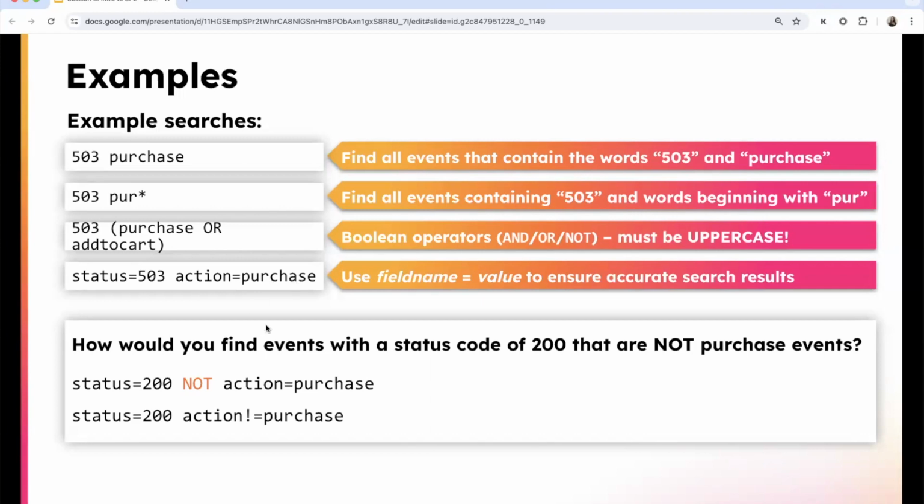So I invite you to think about this question at the bottom here. How would you find events with a status code of 200 that are not purchase events? And here you can think about which one of these two queries may be more efficient. In this case, for this specific session, I'll give you the answer. And the answer is actually the second one.